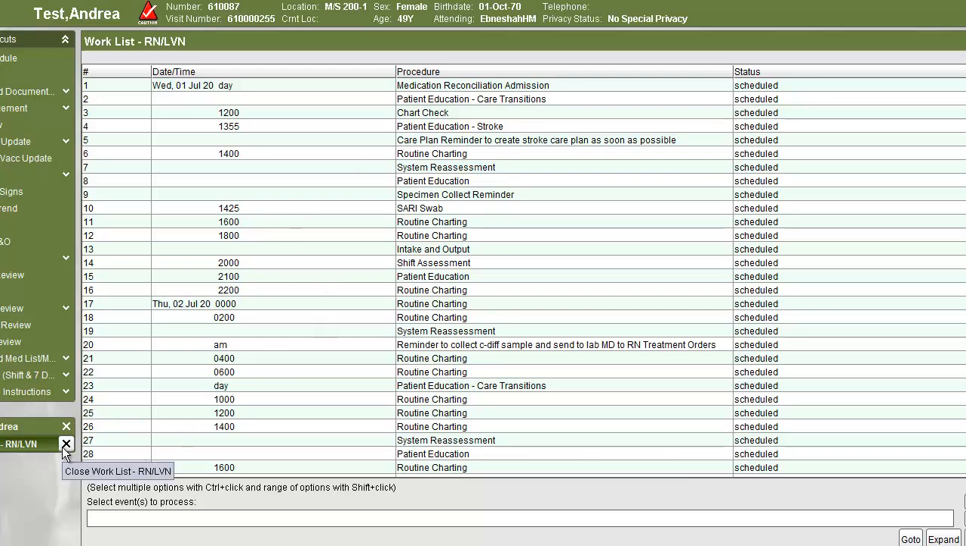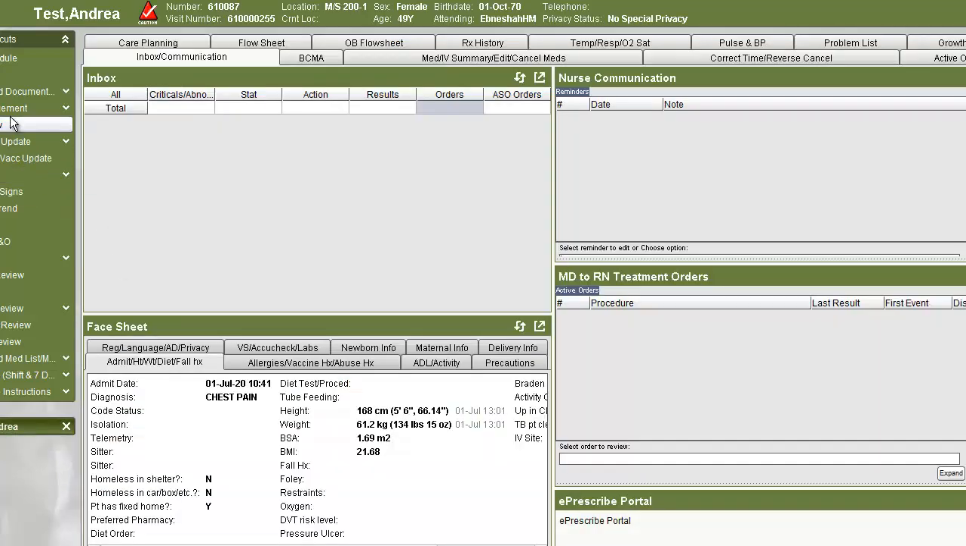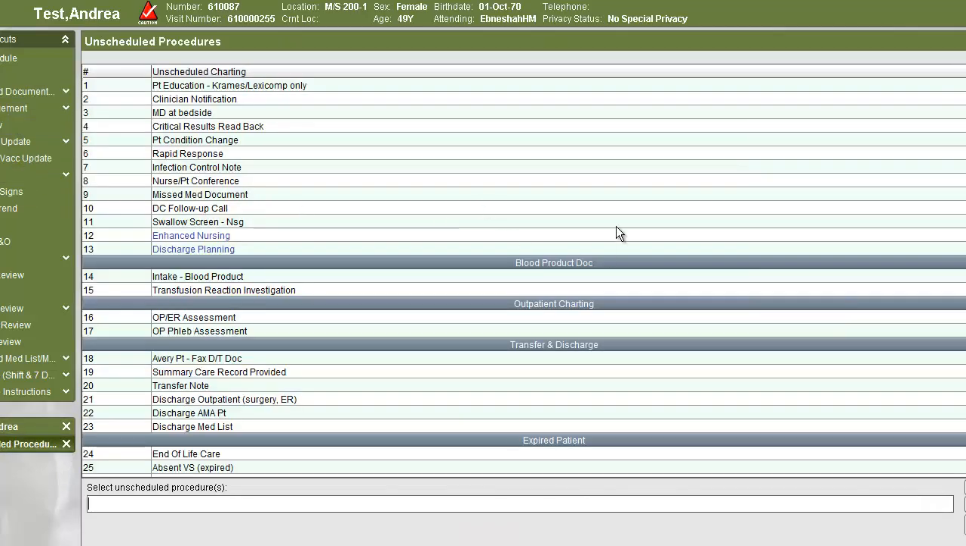So you have your work list that you work through, you can document on. You also have your unscheduled documentation, which allows you to do other documentation that isn't ordered, such as if you get a critical result that is called to the unit on your patient, you are able to document that at any time. You can consider this your PRN charting. It's sitting there waiting for you to chart it. If the patient had a rapid response called for them, you would be able to document that within here. Condition changes on your patient. You can document what happened and how did you respond to it.